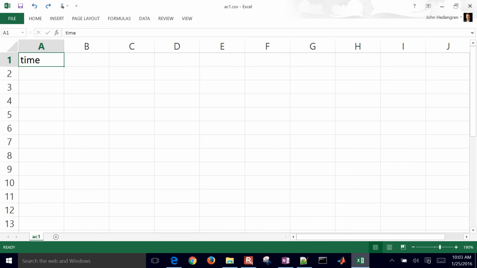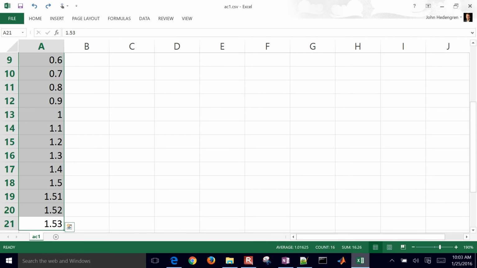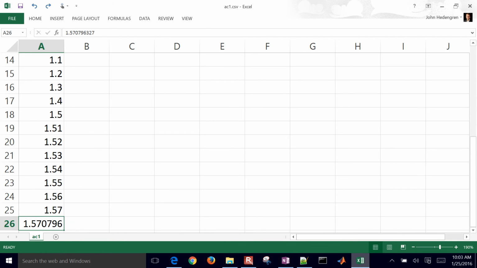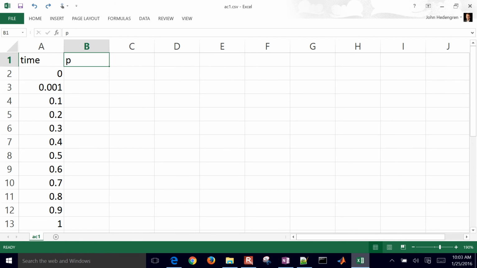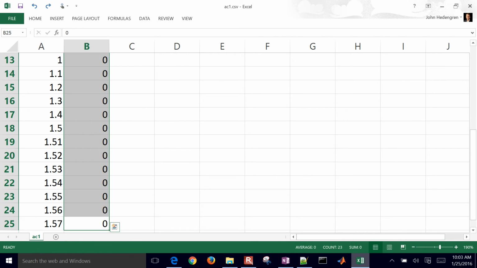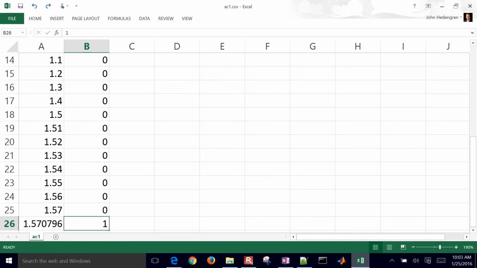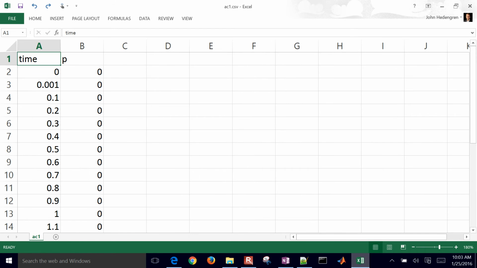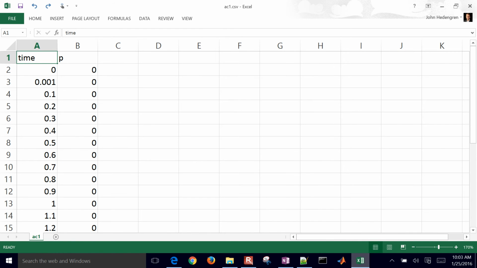Okay, let's go ahead and construct our data file as well. And this will need to have time, and I'm just going to go between 0 and pi over 2. I'm going to put a small time step there just at the beginning, and then 0.1 time steps from there on out. And then finish off with pi over 2. Okay, I also have this p parameter. That's going to be 0 everywhere, except at the very last step, it's going to be equal to 1. Okay, so let me go ahead and save that.